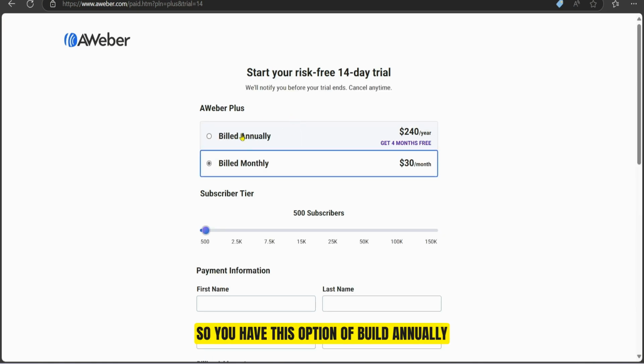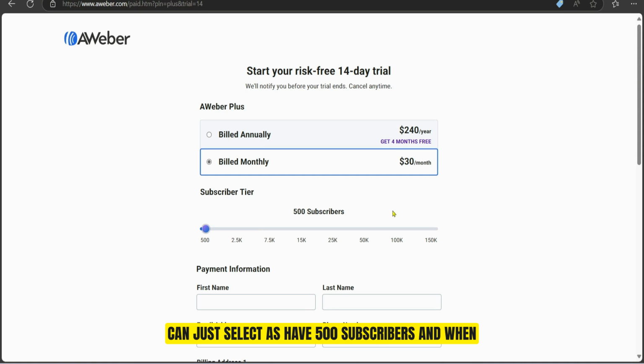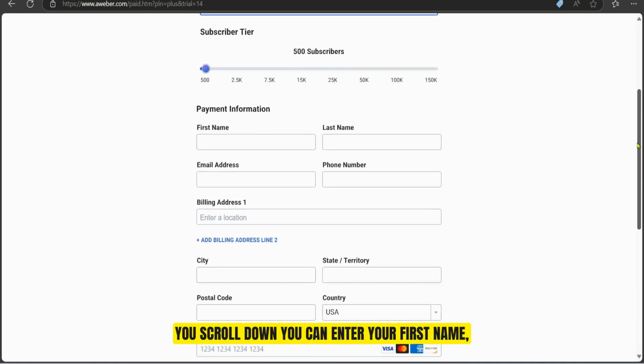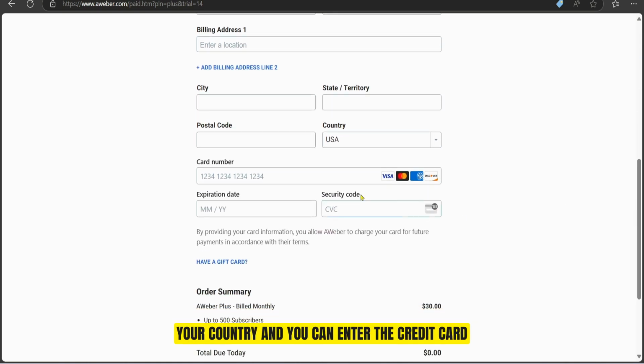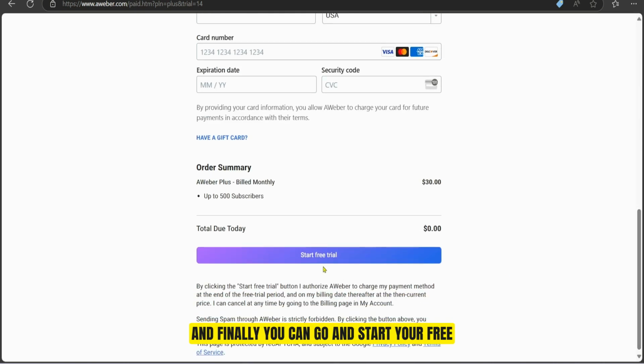So you have this option of bill annually and bill monthly. Just go for the bill monthly and you can select 500 subscribers. And when you scroll down, you can enter your first name, last name, email address, billing address, city, your country, and you can enter the credit card number, expiration date and code, and finally you can go and start your free trial. Now you won't be charged for the first 14 days, so you can use it for free, and after the 14 days you will be charged, and it's risk-free. You can cancel at any point of time during the 14 days free trial.